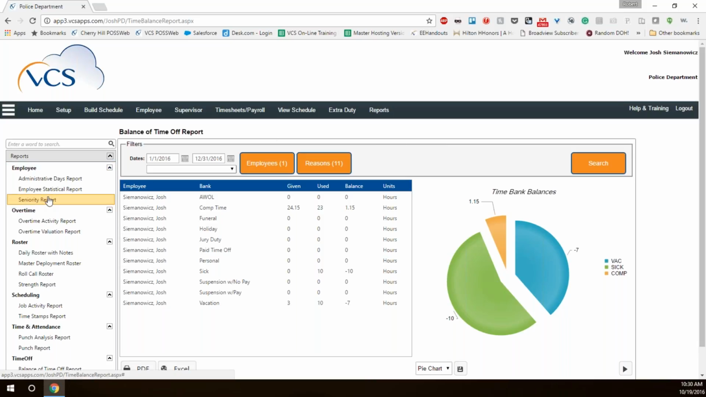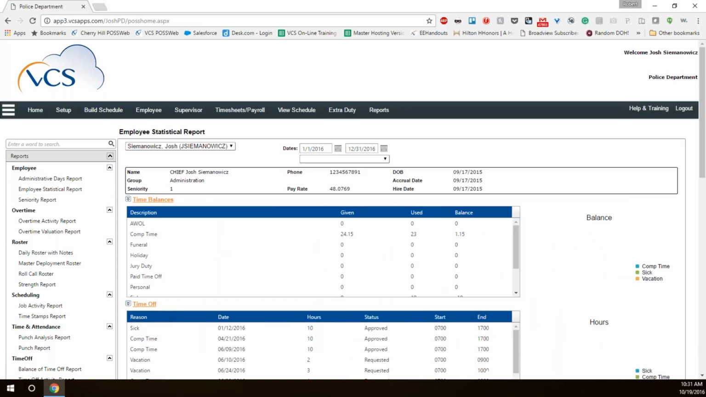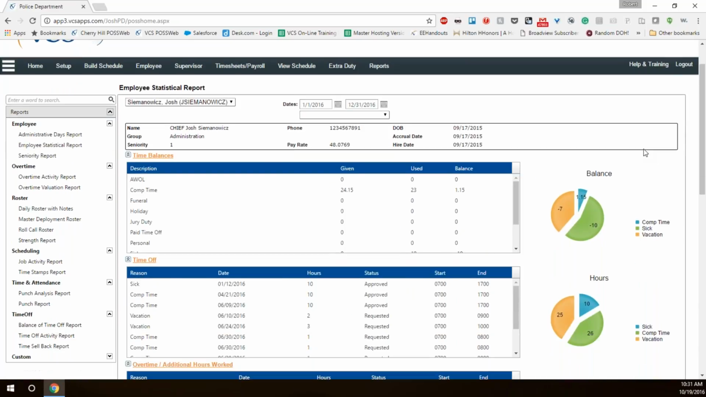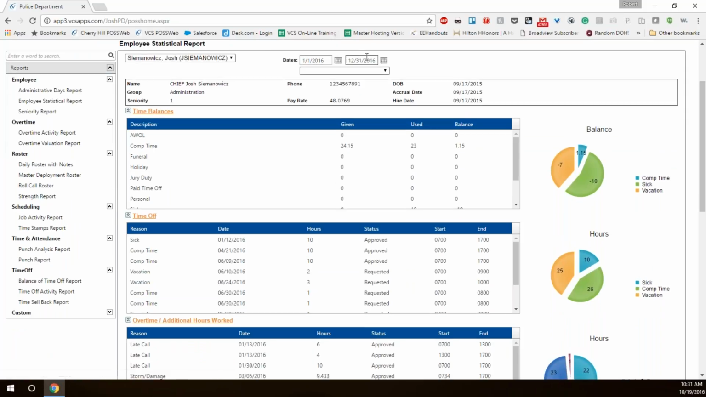One report that we usually give users access to that they will not have in the employee menu, they'll only have it in the reports menu, is here, the employee statistical report. And this report contains a lot of information gathered into one place. So this one, again, has a date range. It's going to default to the current year, but you can adjust that if you need to.